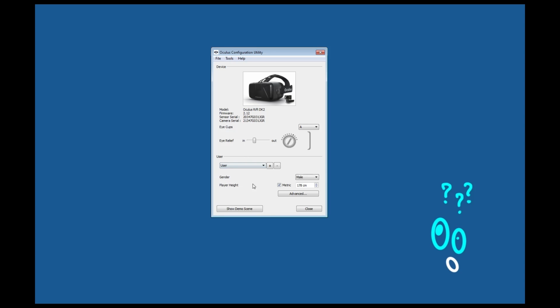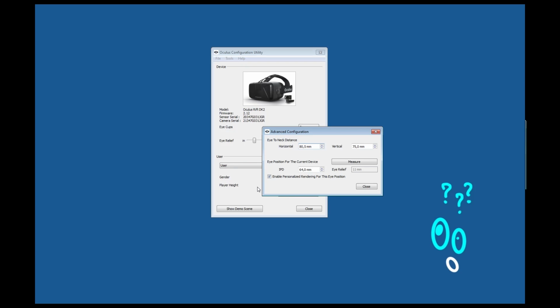After that, click to specify your gender. Set up your player height. Click on advanced. The following window will pop up. This will be the eye to neck distance, horizontal and vertical. I left these at my default values because they do not concern me that much.